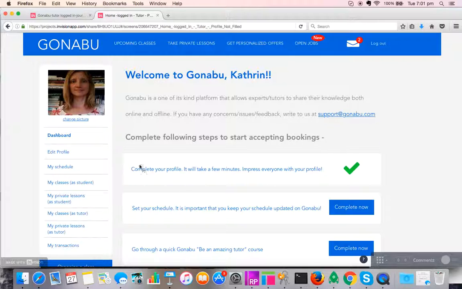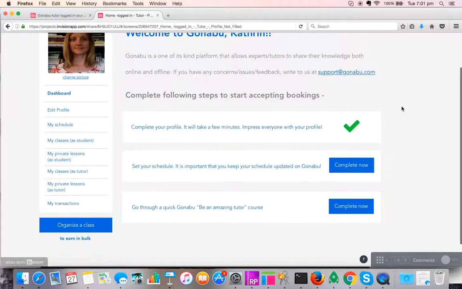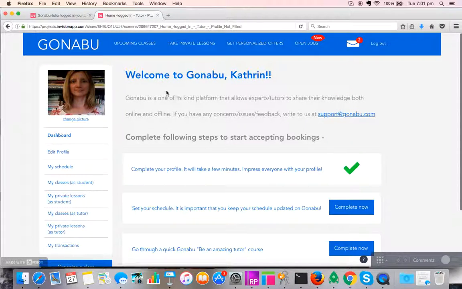And this screen, which is the home page, is for the first time when this user logs in after being upgraded to a tutor. So here you can see that it's a bit different. You have some differences in the header itself, some extra side navigation options, and the homepage is a bit different. It shows, welcome to Gunabu, Catherine. So it's a welcome message and then some really basic details.